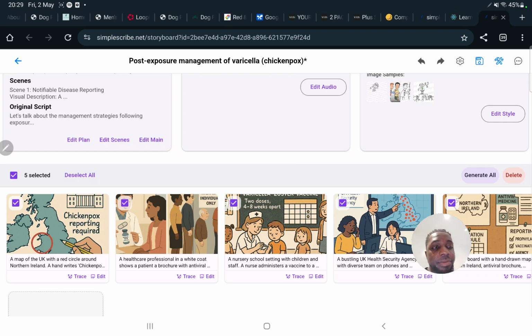Okay, so it's done generating the images for us. As you can see, for example, the first one, map of the UK with the red circle, whatever, it's done everything for us. And in fact, it's even told us at what moment in time these images should arise. And that's it, you're finished.